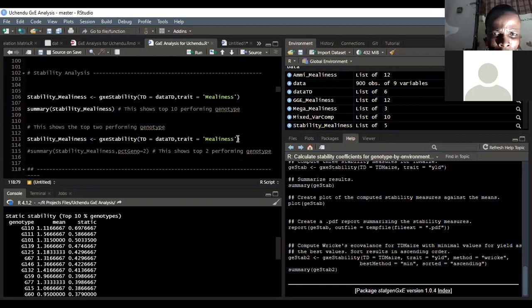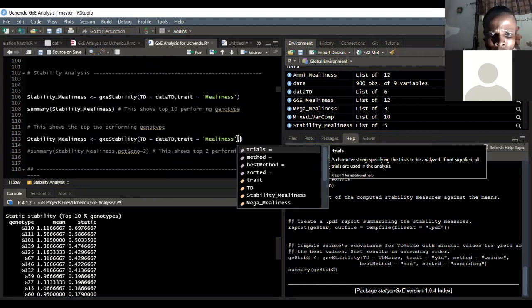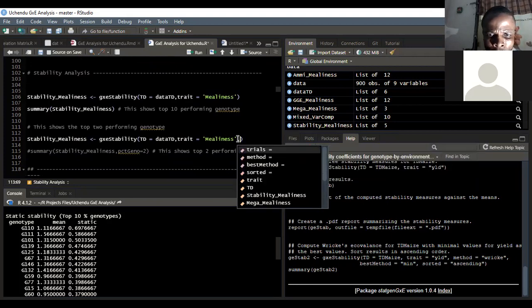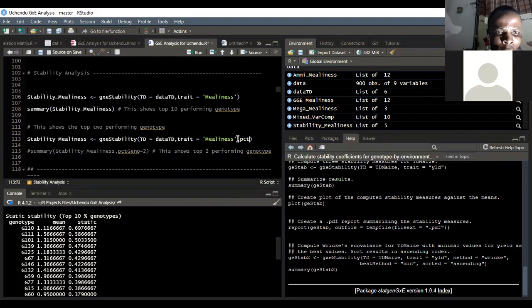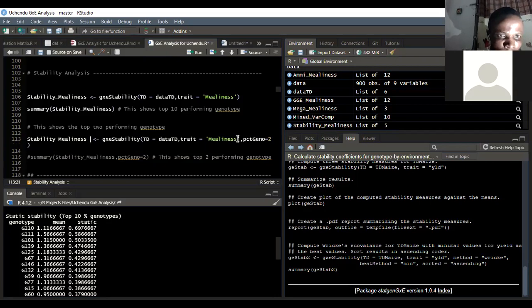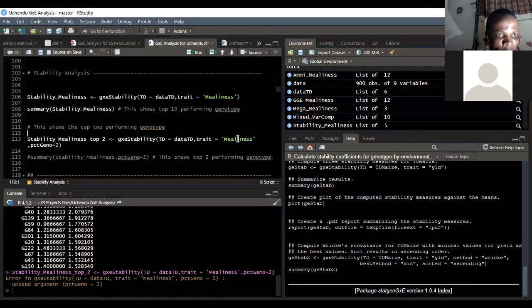So what you will do is put a comma here and put PCT geno, PCT geno equals 2. So if you run this here, let me put 2 here, top 2, so that it will be clear. If I run this, it returns an error.